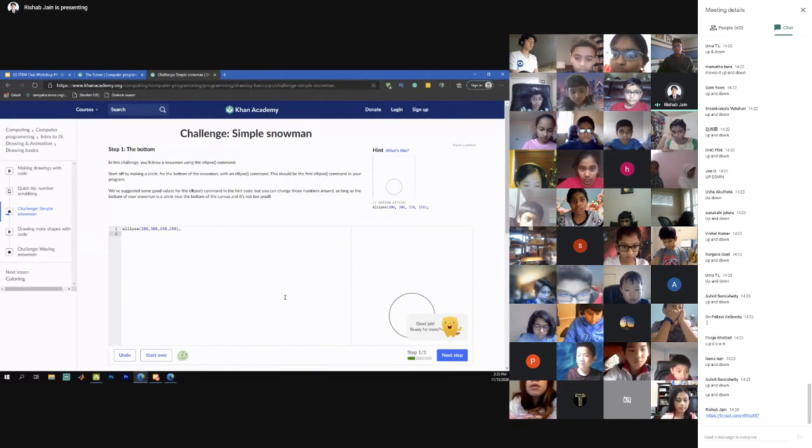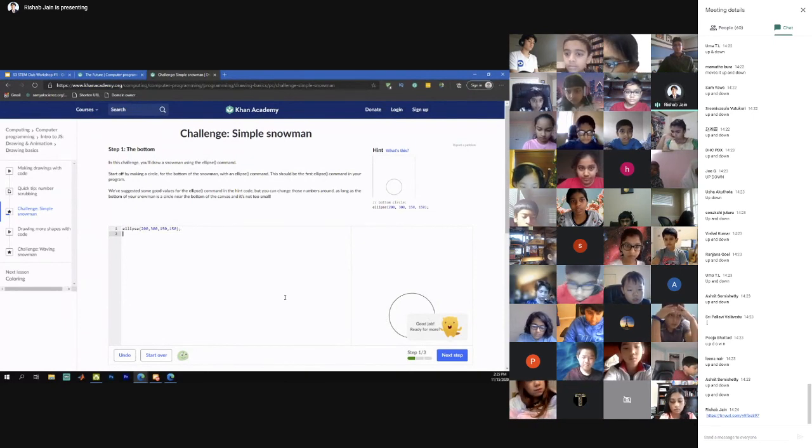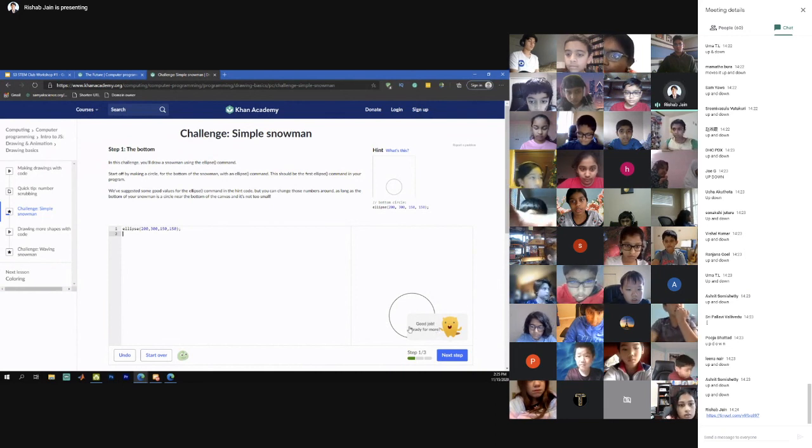I'm going to give you a few seconds to try to do that on your own. When you see this hopper that says, good job, ready for more, pause and come back.